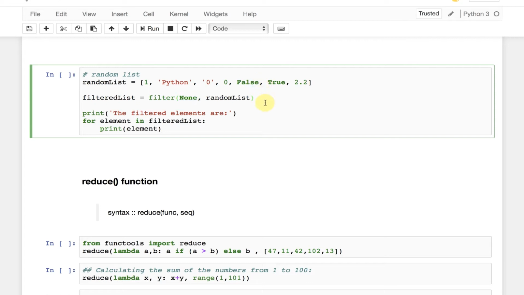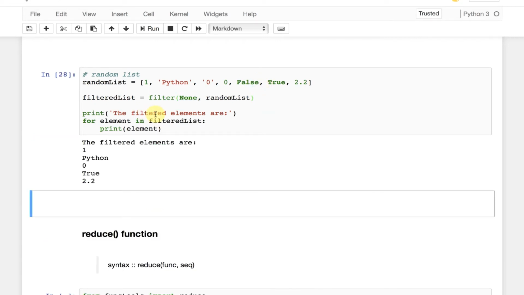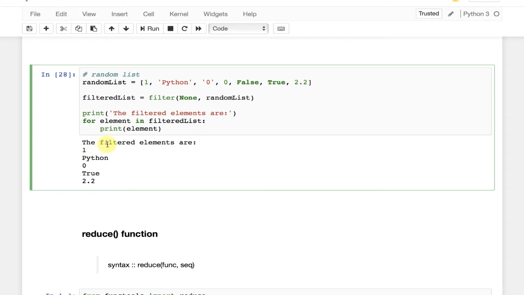When we loop through the final filter list, we get the elements which are true: 1, Python, True, and 0. Here 0 is a string because it is placed inside quotation marks, so it will be evaluated to true. As we can see in the output, False and 0 are not returned since they represent boolean false. This is how the filter function works in Python.